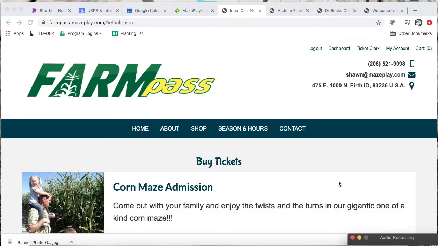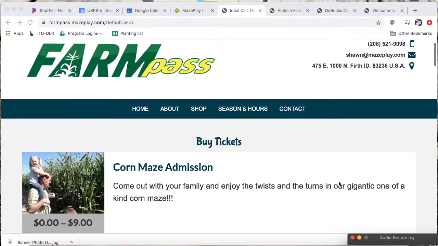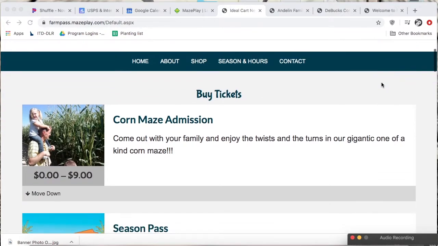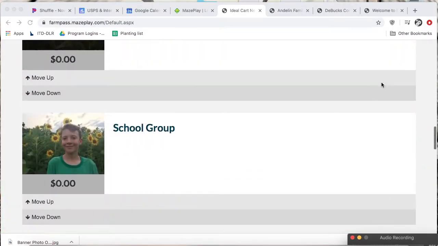Okay, everybody, this is our FarmPass demo. We're going to show you from the perspective of the customer first. So they will come to your site, and this can either be embedded within your site in your iframe, or you can have it linked to your personal site. So you have your logo, all of your contact information, and all of your different tickets to purchase.